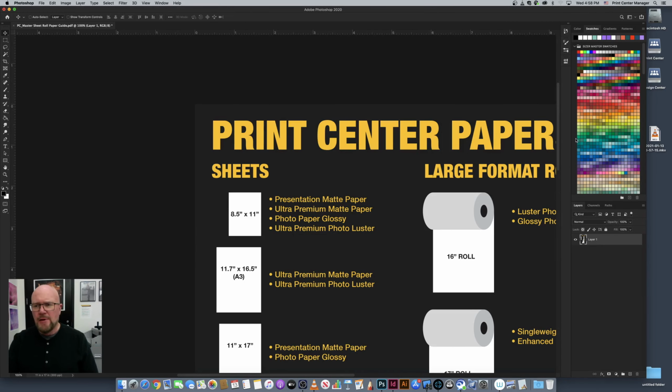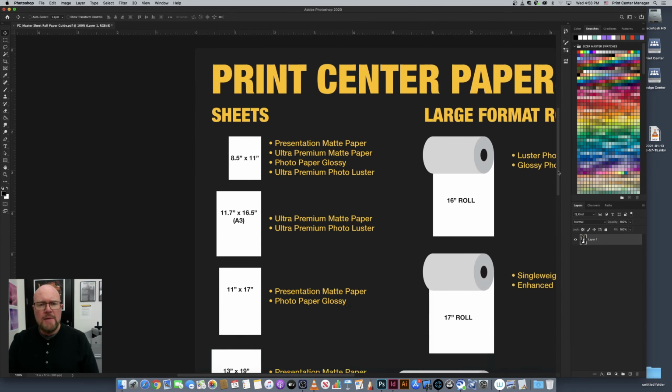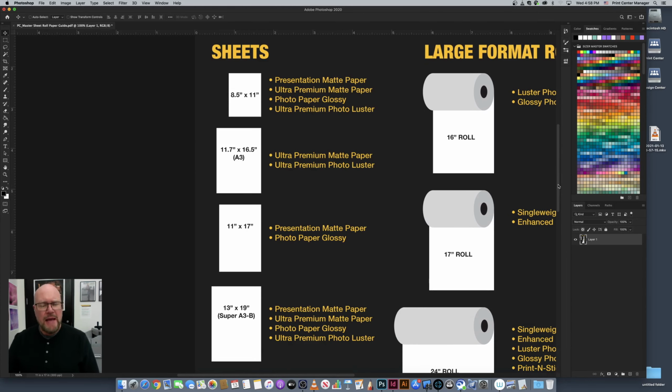So with sheet paper, we've got our basic sizes that we have in the Print Center. Letter size, which is 8.5 by 11. A3 size, which is 11.7 by 16.5 inches in size. We've got tabloid size, which is 11 by 17. And we have Super A3B paper, which is 13 inches by 19 inches.